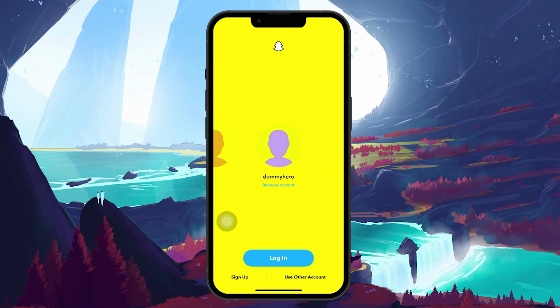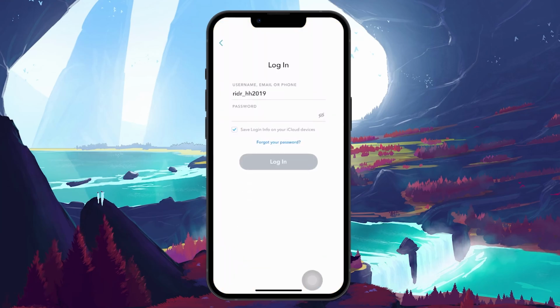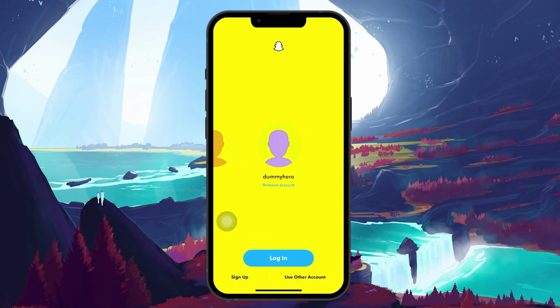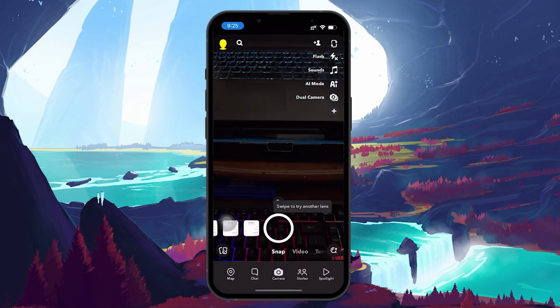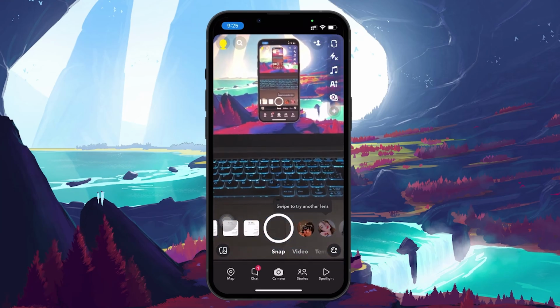However, if this is your first time trying to log in with a different Snapchat account, things are a little different. After logging out, look toward the bottom of the login screen. You'll see an option labeled Use Other Account. Tap on this and it will prompt you to manually enter the login credentials for the Snapchat account you want to use. Just enter the username and password and you'll be logged into the new account. From here, you can repeat the process whenever you need to swap between accounts.